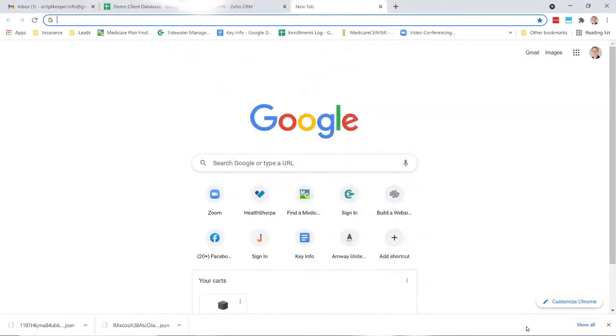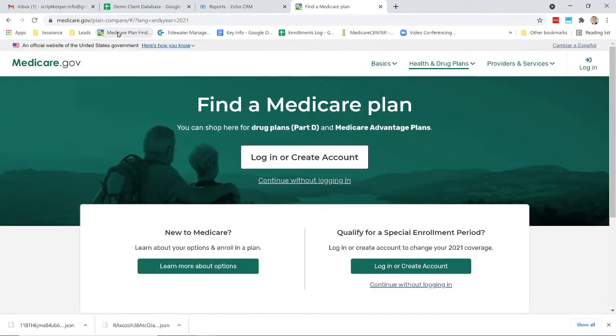Let's go ahead and take a look. First, you're going to want to go out to Medicare.gov, and you'll see here I have it bookmarked. I encourage you to do that. As a matter of fact, I encourage you to bookmark it from the Find a Plan page out on Medicare.gov. It'll save you some time, which is where it comes up to for me. From there, you're going to go ahead and continue without logging in.